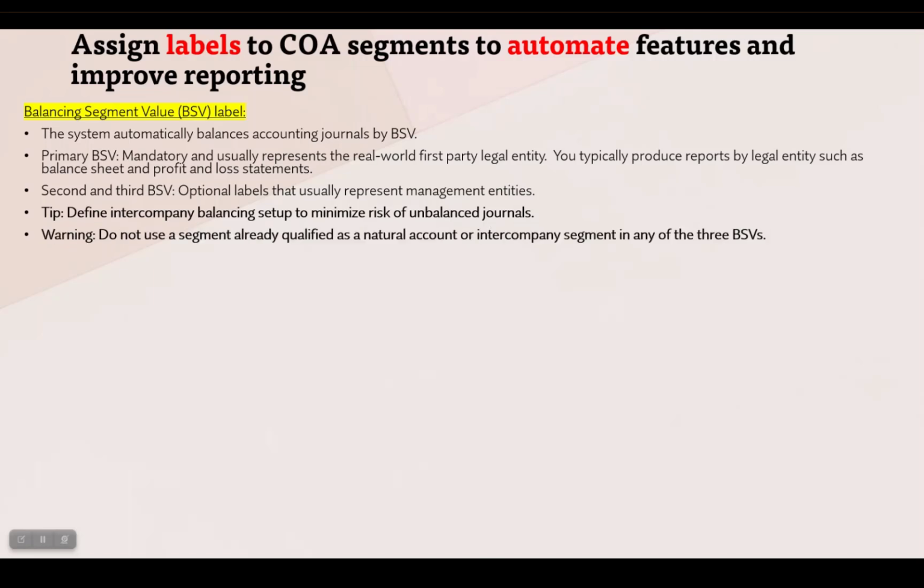Don't use a segment already qualified as natural account or intercompany segment in any of these three BSVs. I think this is a straightforward warning point.